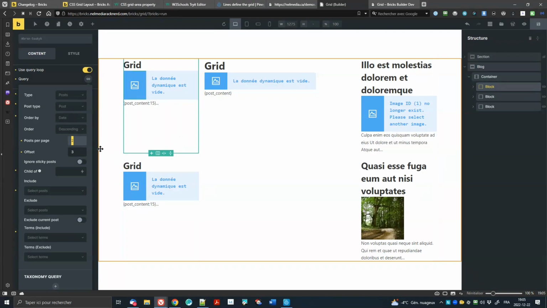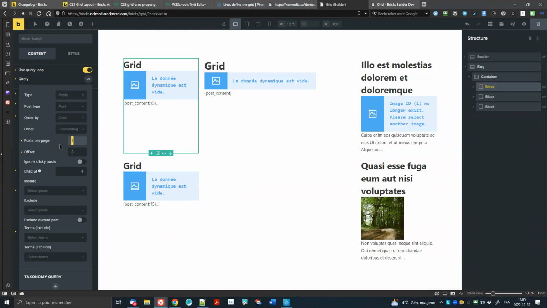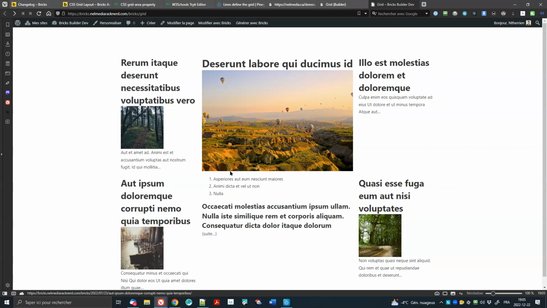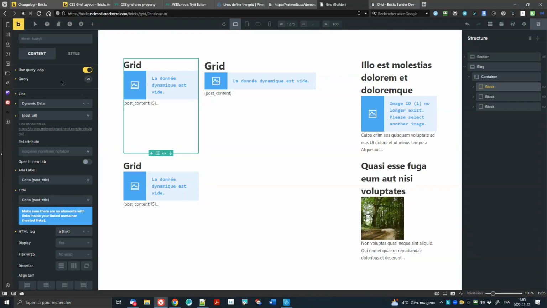I only have one element here, of course, but remember that since it's a query loop, it will repeat it. So this is for my 2 elements that I have here. So 2 posts per page. I've set an offset simply because some posts don't have any image, like this one doesn't have any image. So that's why I have offset it. But don't think about that. That has nothing to do with the grid itself.